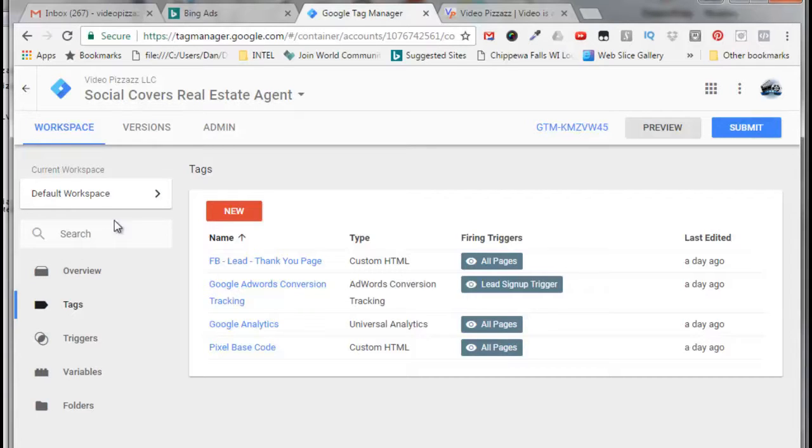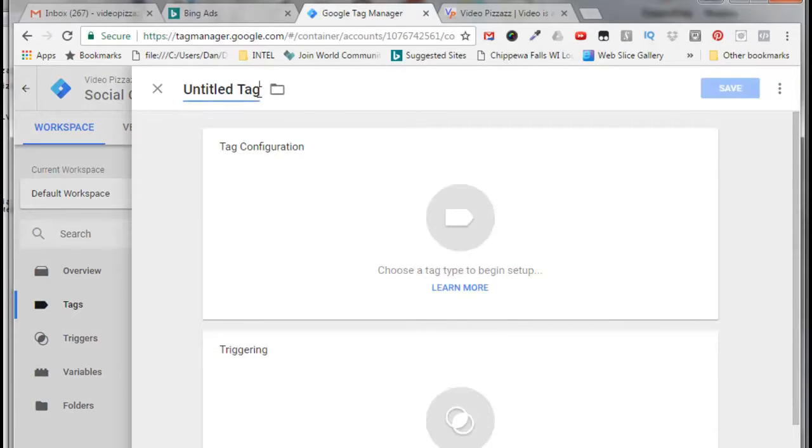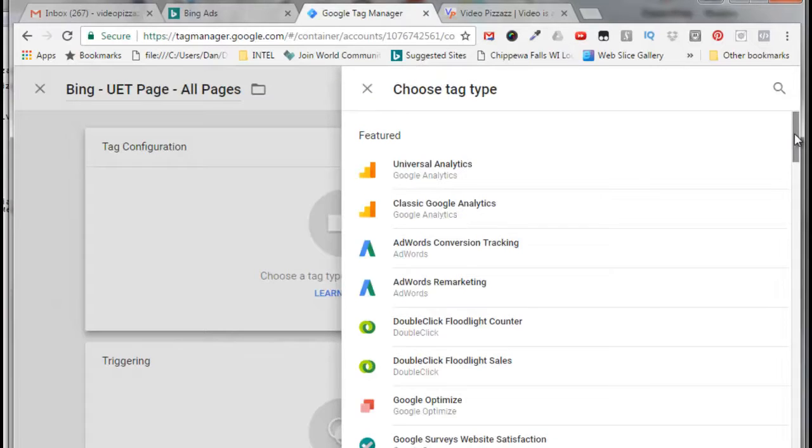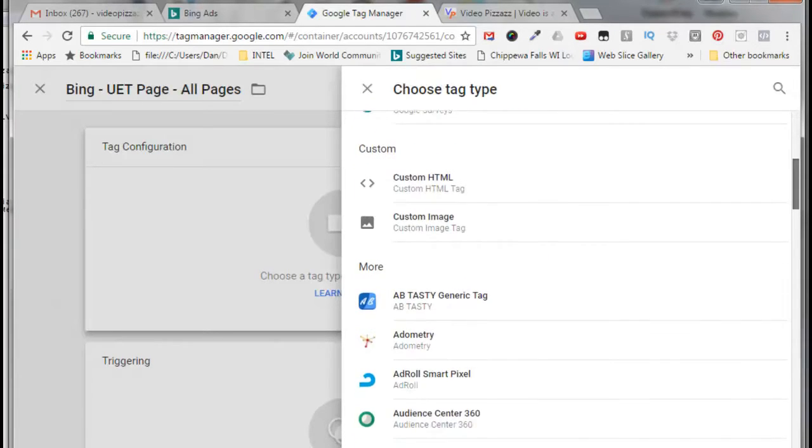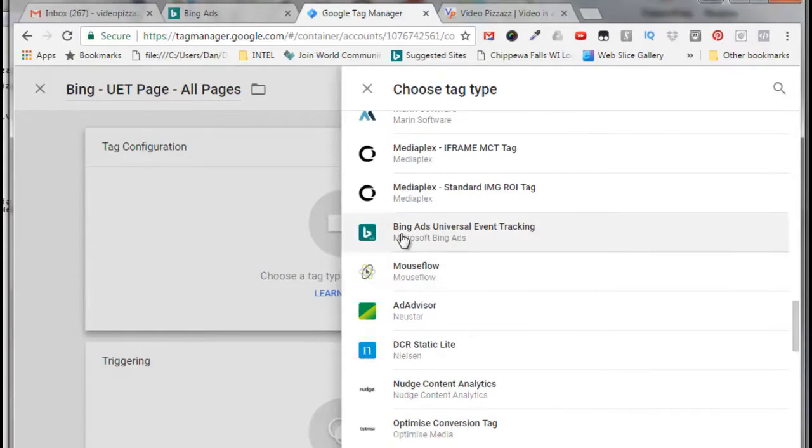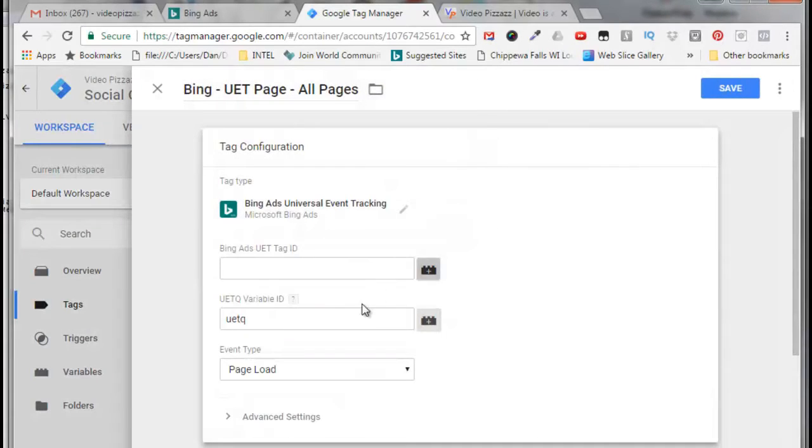So I'll just click on new, and I need to give it a title. So I'll click up here. I'll call it this. We'll click on tag configuration in here. We'll scroll down and we'll find the Bing Ads Universal Event Tracking. Select that. So now we need to find a Bing Ads tag ID.